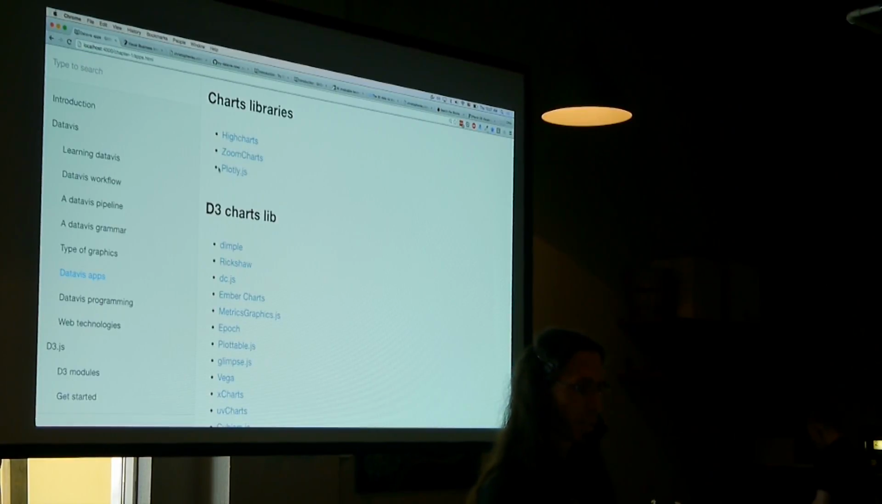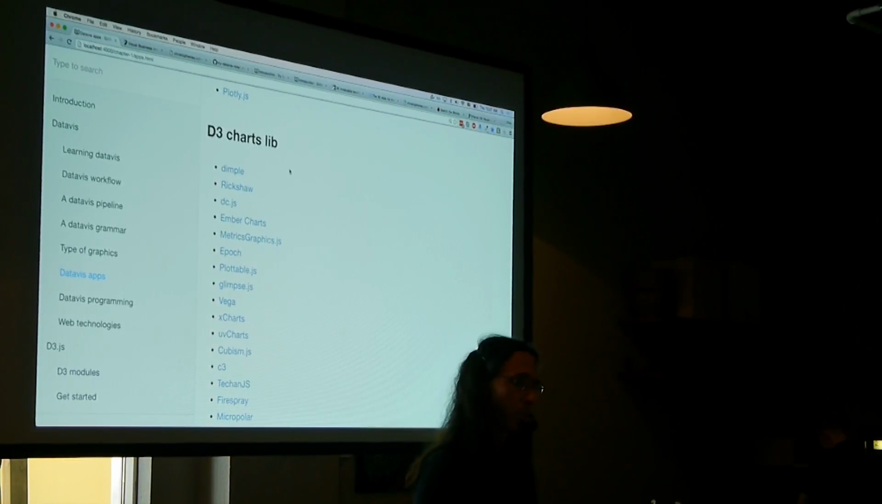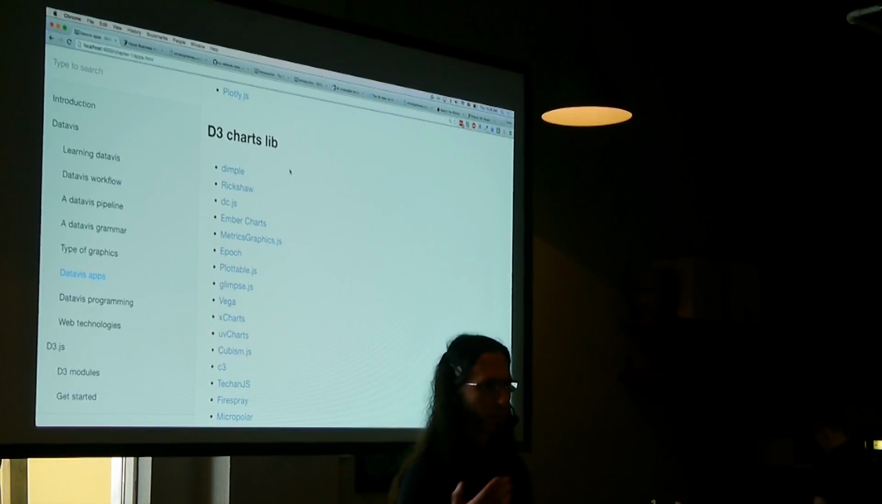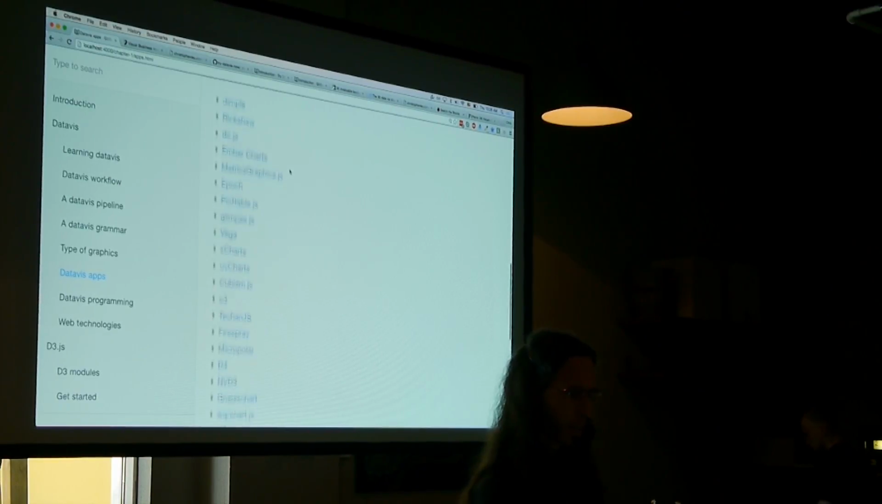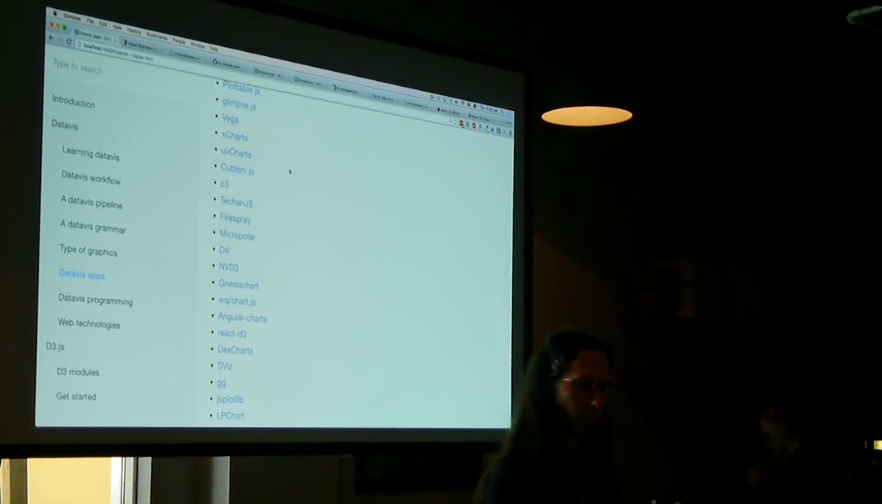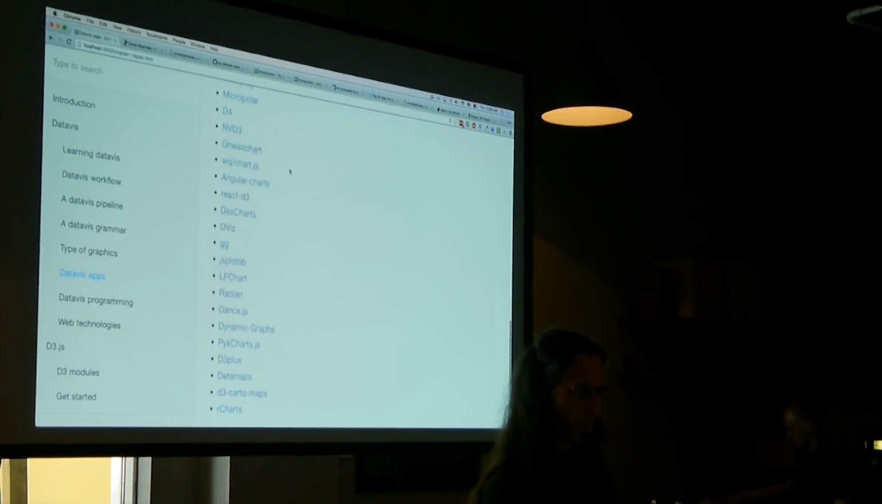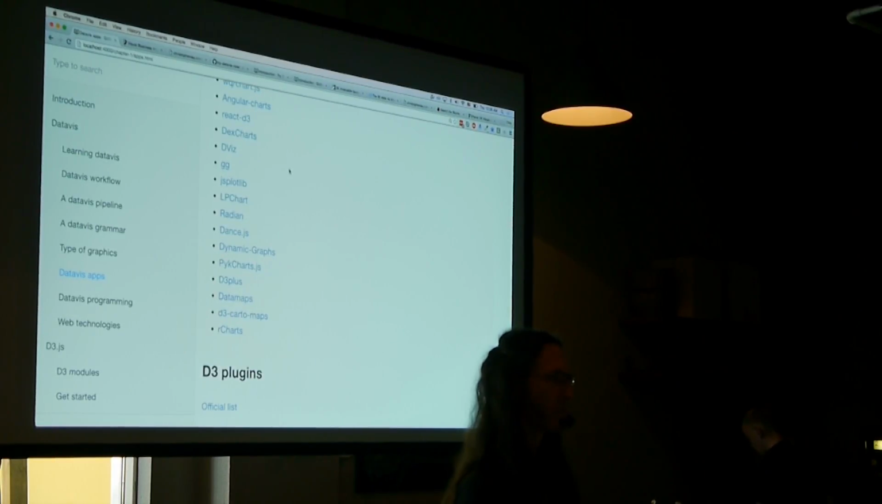And it's all free. These guys are really awesome. Then you have a lot of D3 chart libraries. They are not all good. Some of them are just dead, but I still list them there because you can get some things from each of them. But there are tons of them because everybody has the same need.